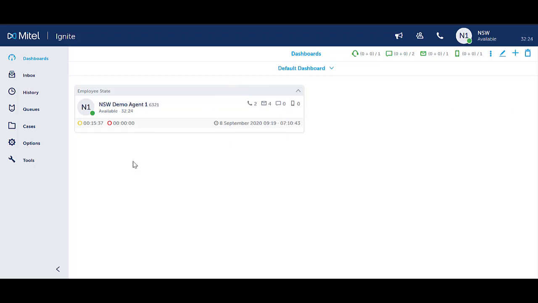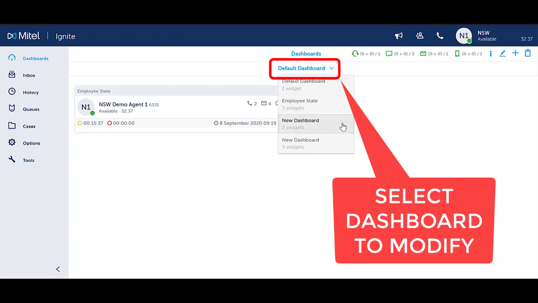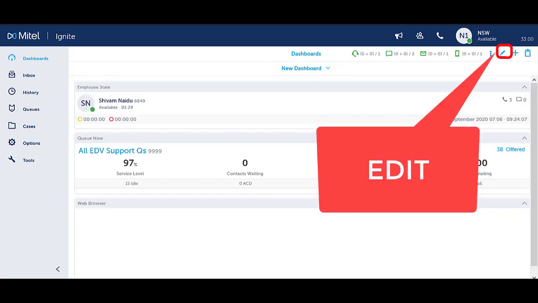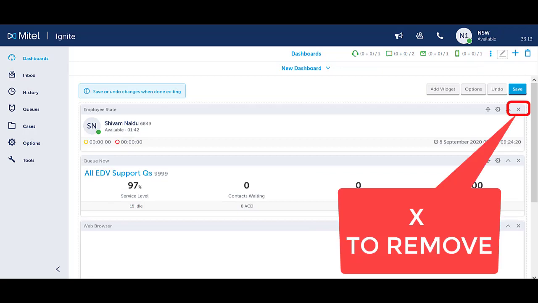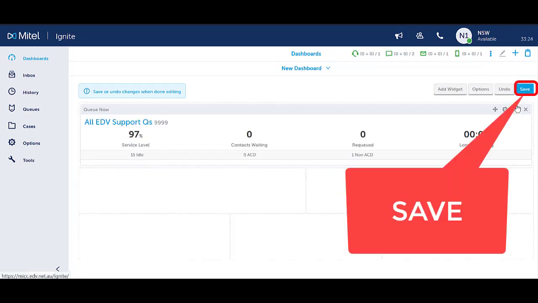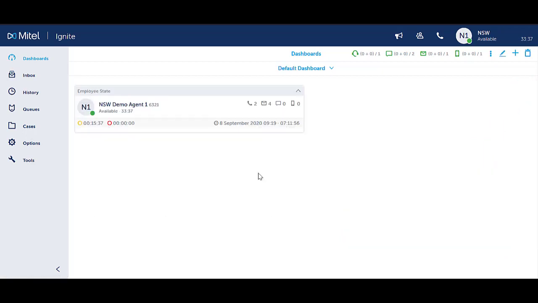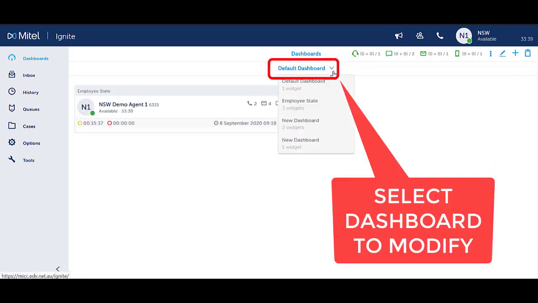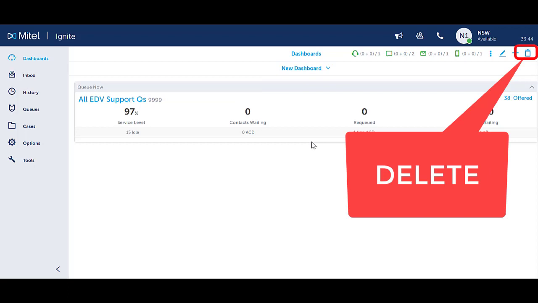You can delete a monitor or delete a dashboard completely. Select the dashboard to modify. To delete a monitor, select the Edit pen. Click on the X Delete icon alongside a monitor to remove it. Select Save. To delete an entire dashboard, select the dashboard to modify. Select the Delete icon in the top right-hand corner of Ignite.